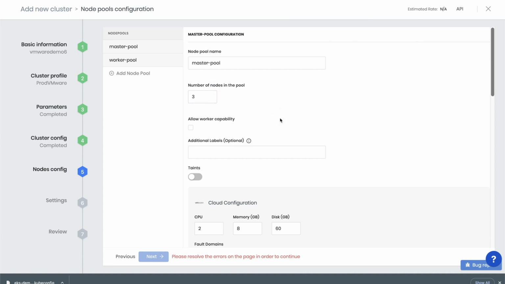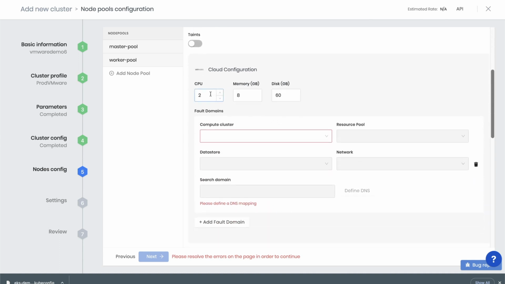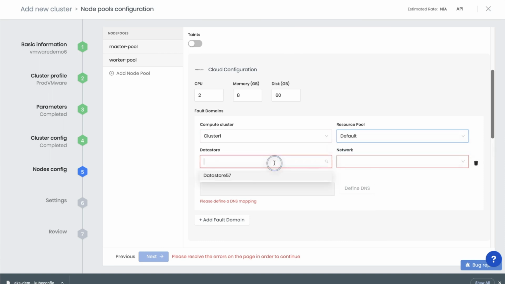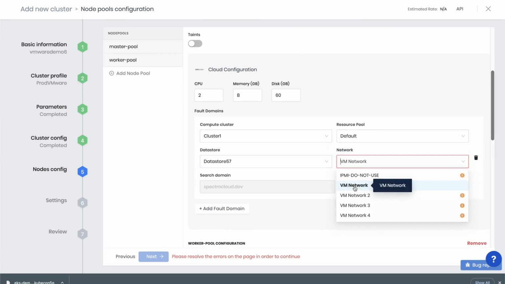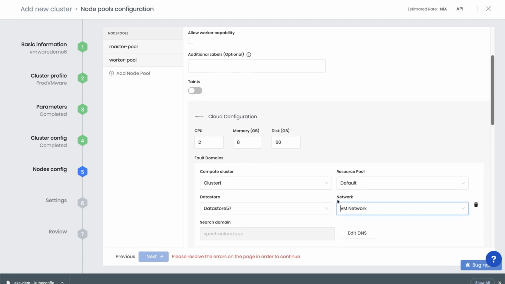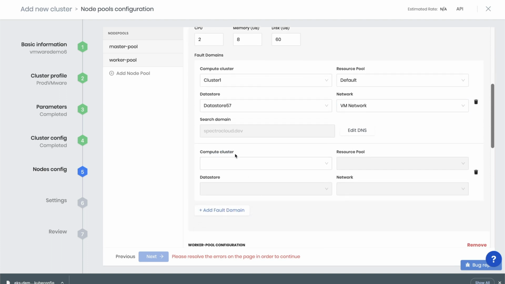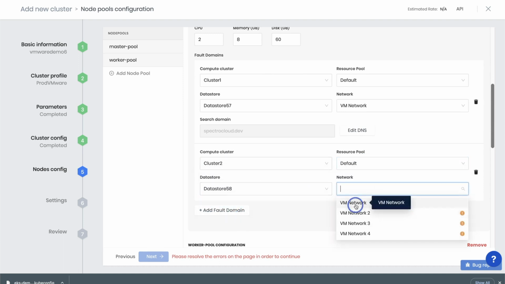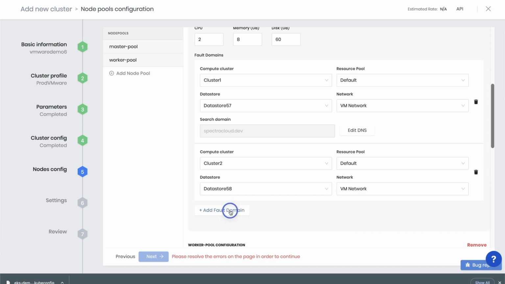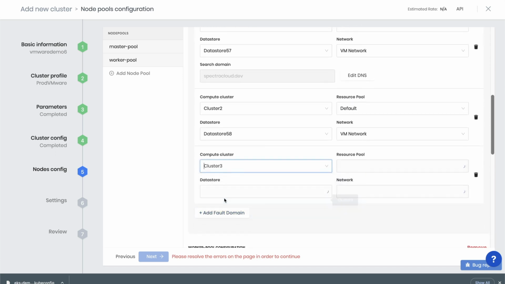Let's go ahead and specify 3 masters. I can specify my CPU, memory, and disk, and then I will specify which compute cluster these masters are coming from, which resource pool, which data store, which network. Because I'm provisioning 3 masters, I do want them to be distributed across multiple fault domains. And so for VMware, that would essentially mean adding another compute cluster. And then for the data store selection and the network. And similarly for my third fault domain, I can select compute cluster 3, my resource pool, my data store, and my network.